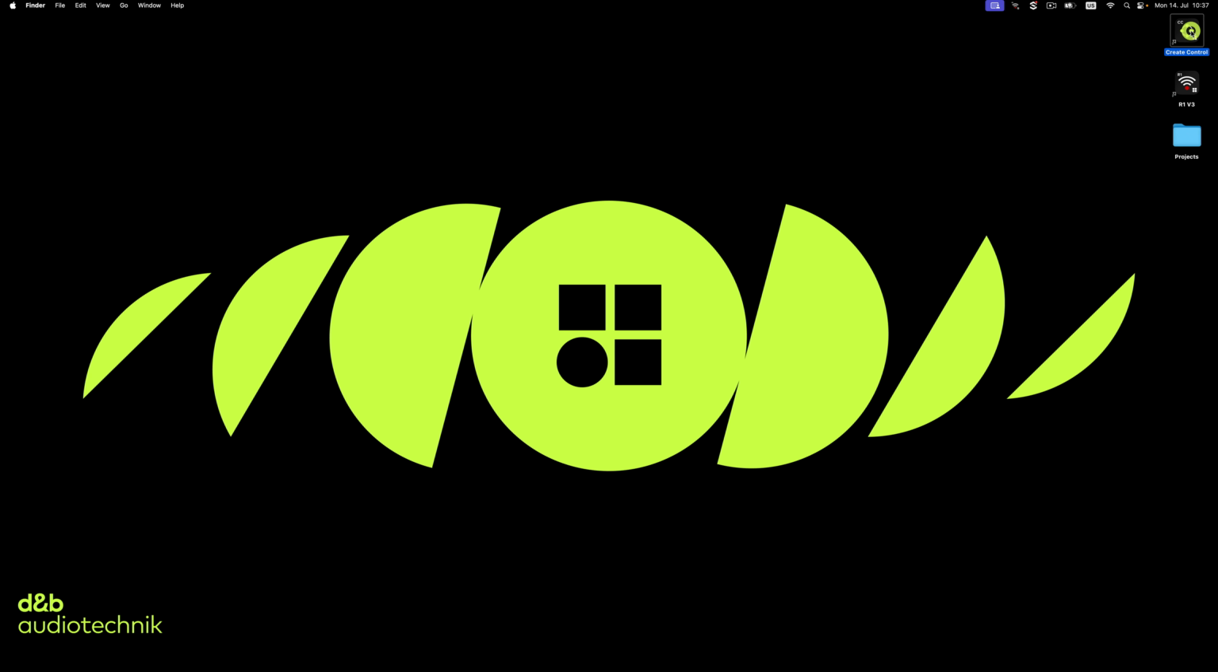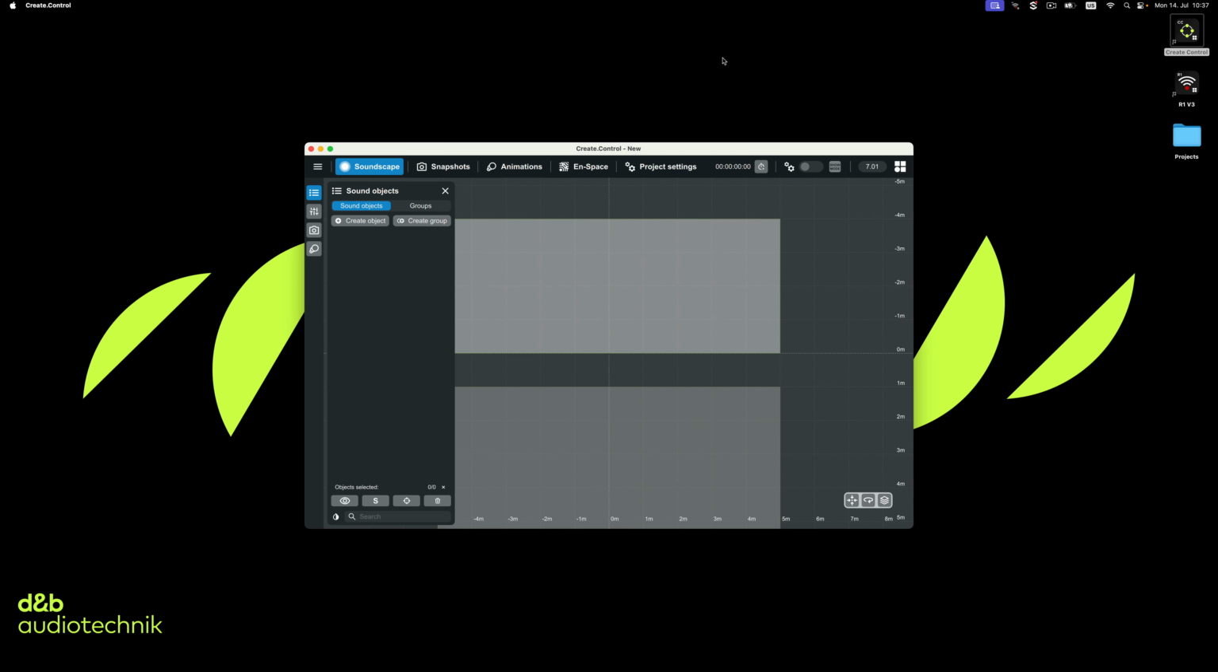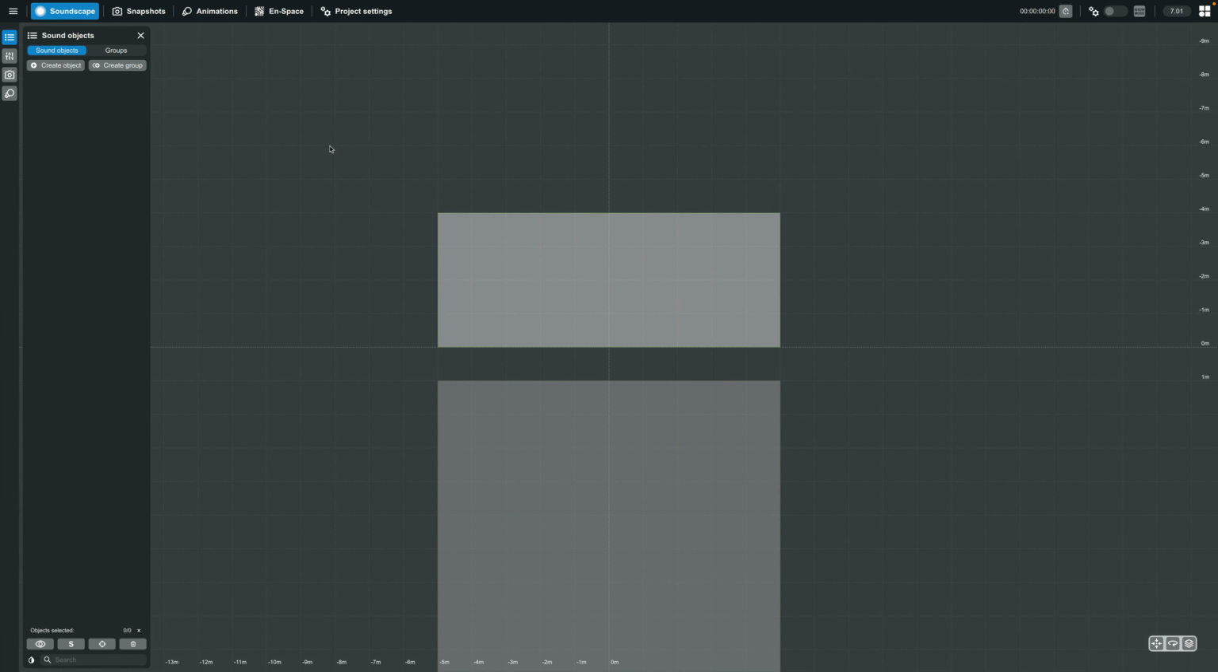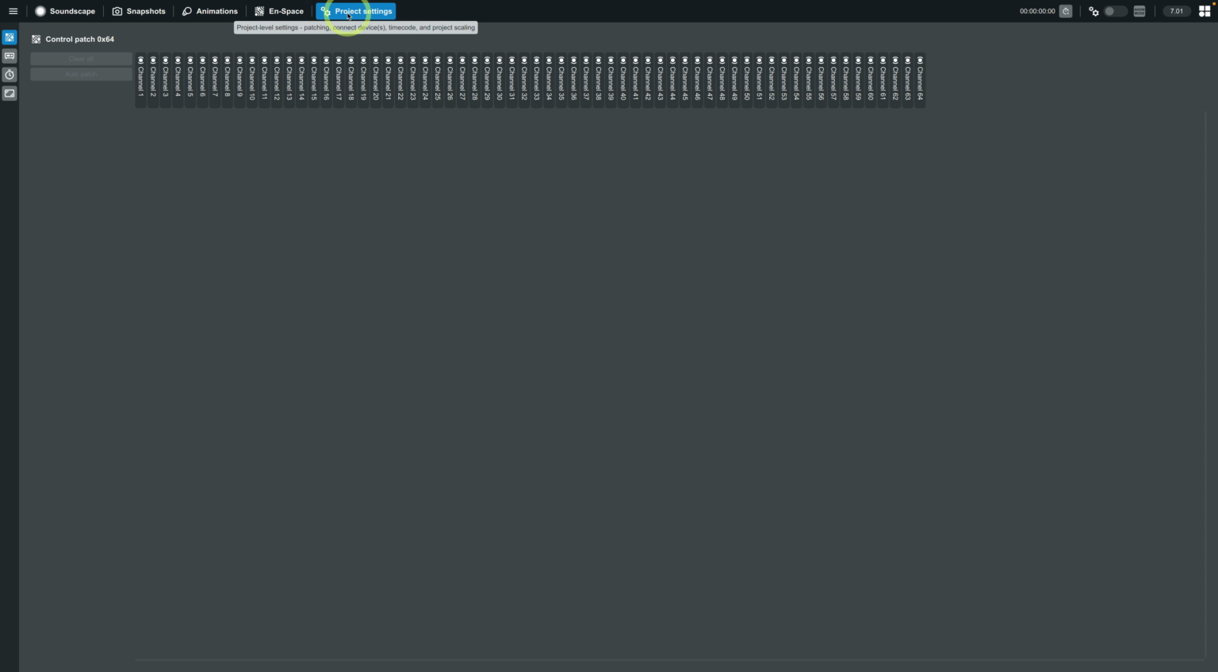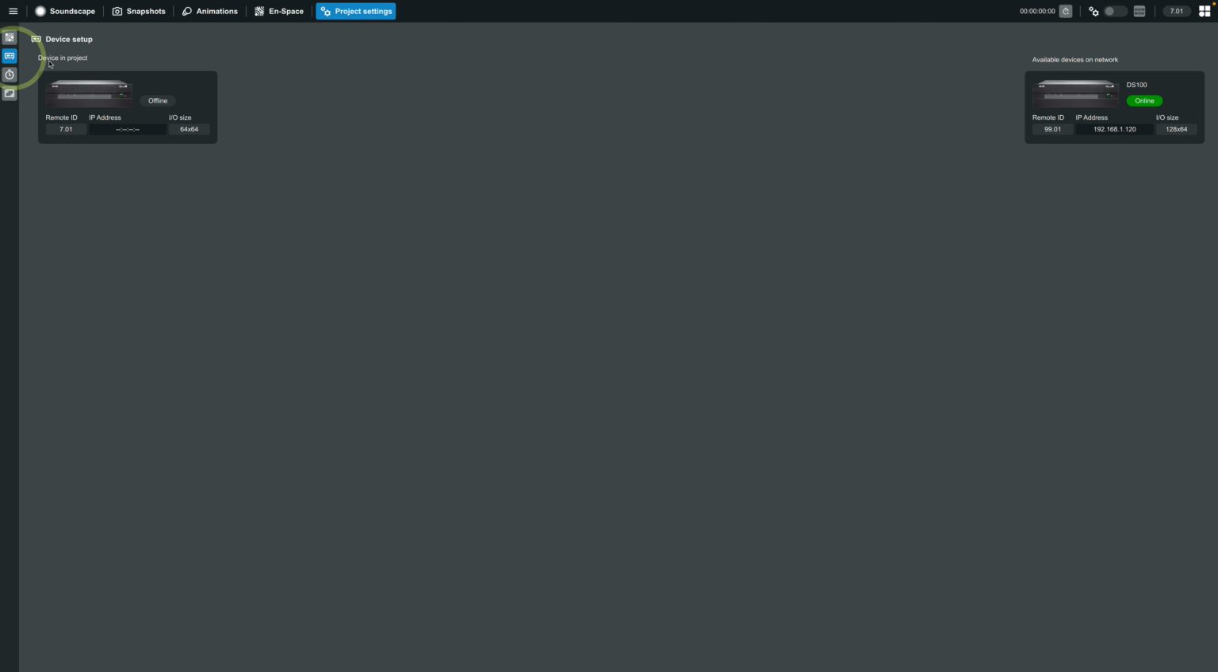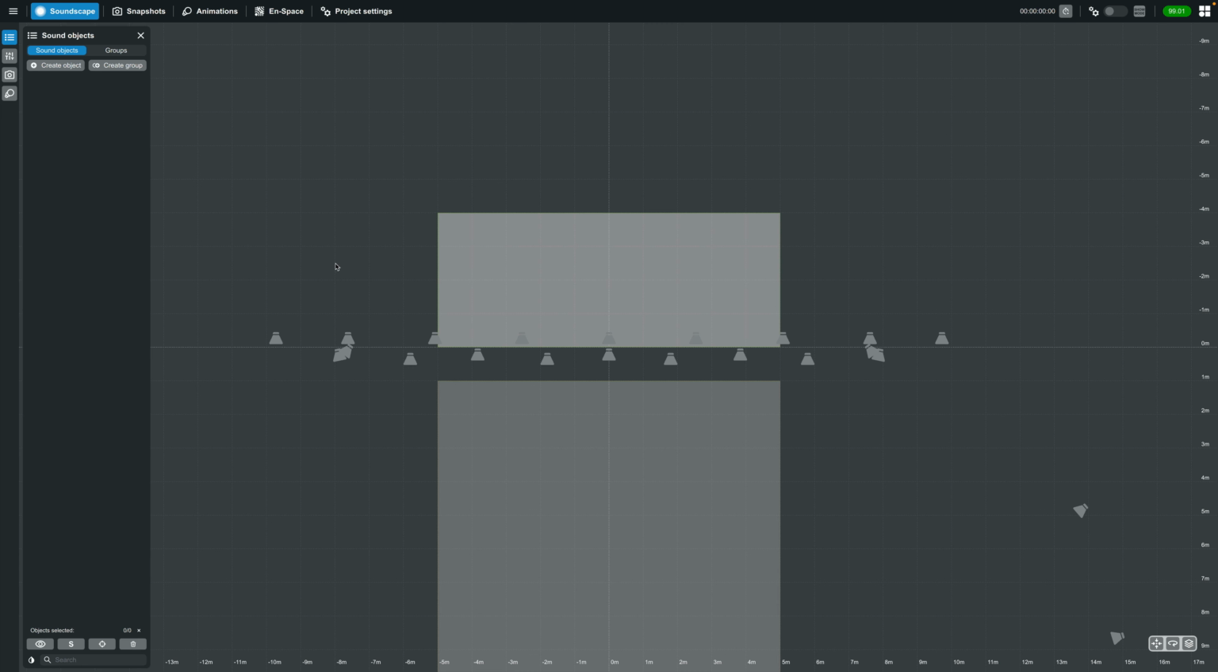First, let's open Create.Control. And what we'll want to do is first connect with our soundscape processor. To do so, we click on Project Settings, then the Devices page, and then we click and drag the available soundscape processor into our project. After a few moments, you'll see that the device has gone online, and to confirm that this is correct, go to the soundscape view and you will now see the speaker positions on the viewport.